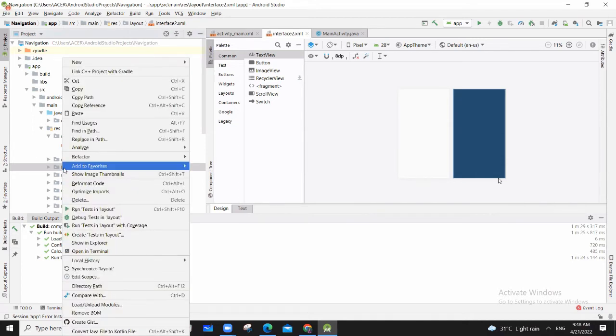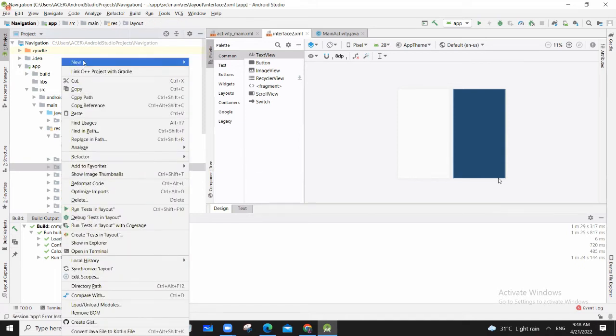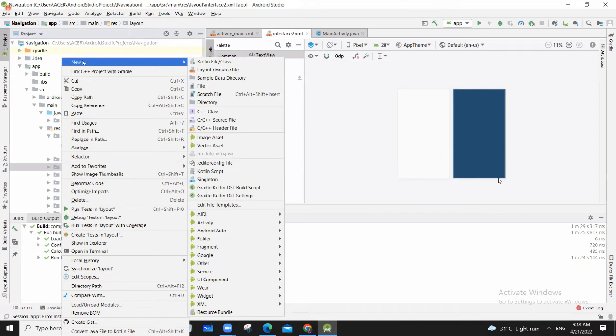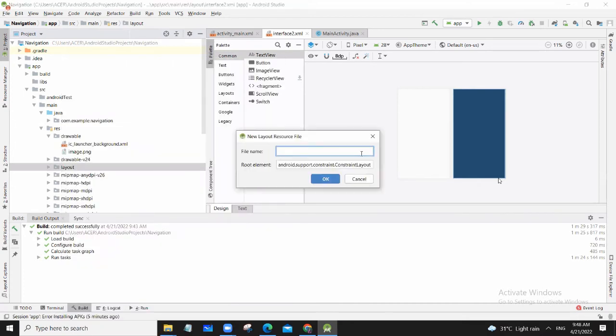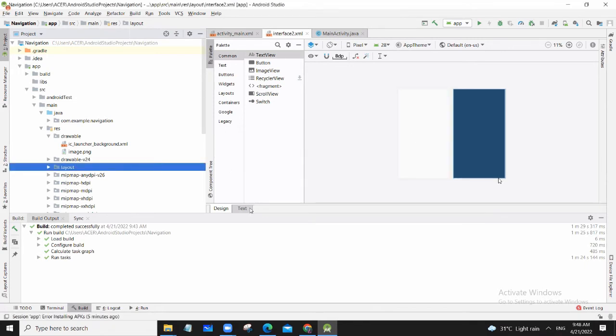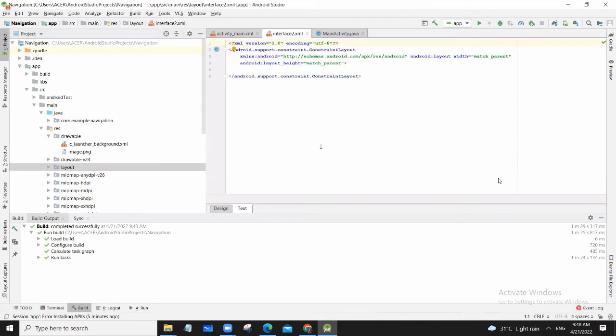If you need to create a new XML file, you can simply right click on this layout folder, then move into the new folder. After that, you can select this layout resource file. By clicking on this, you can give any name according to your preference and create an XML file. Okay, so this is my second XML file.